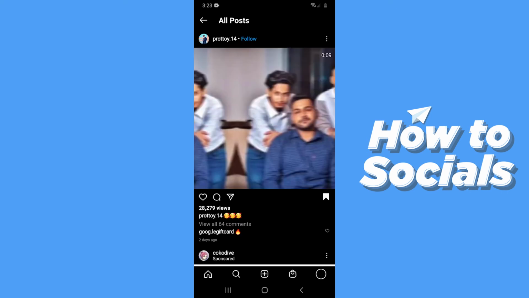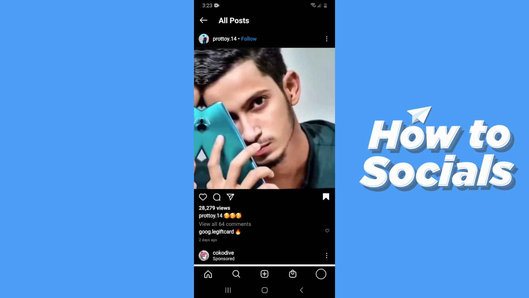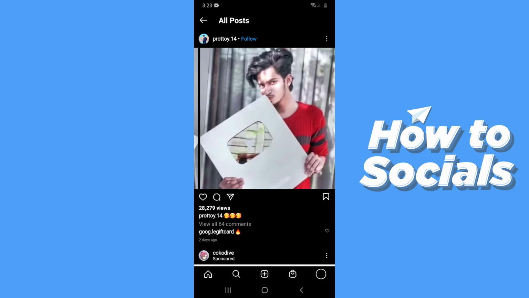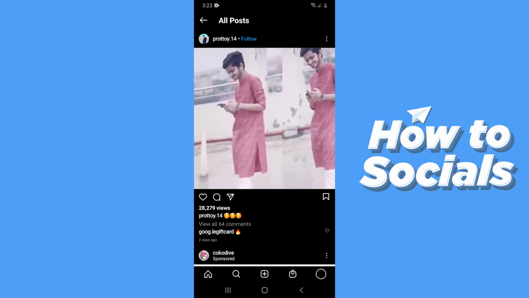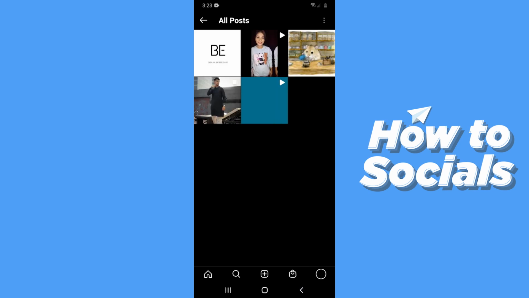Now tap on the post you want to unsave. And to unsave you have to tap on that badge again. And that post will be unsaved and removed from your saved post.